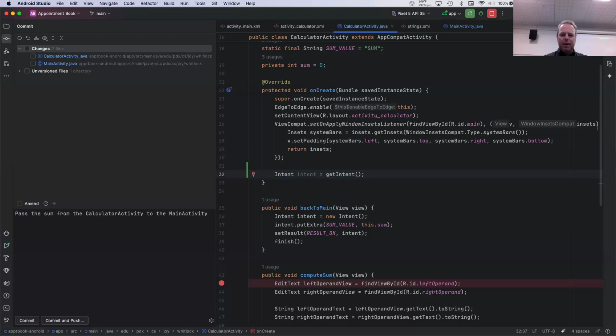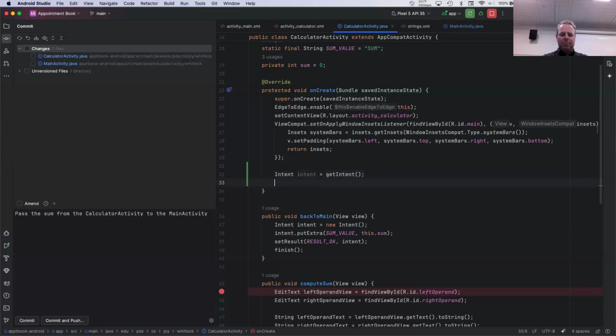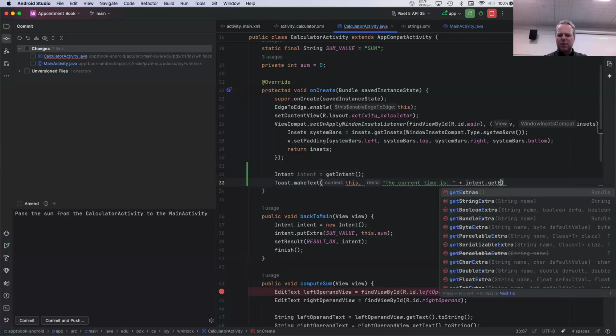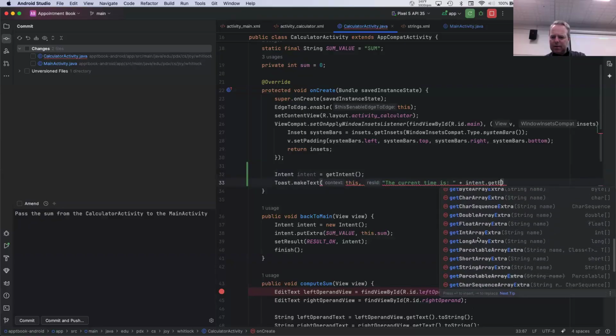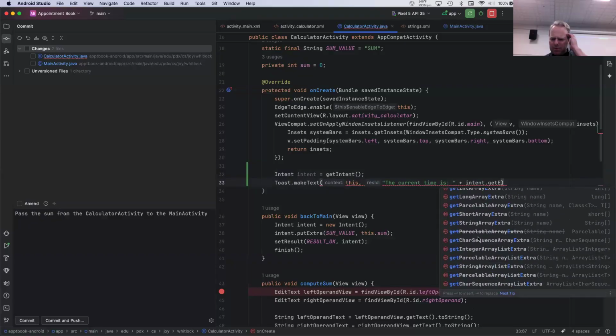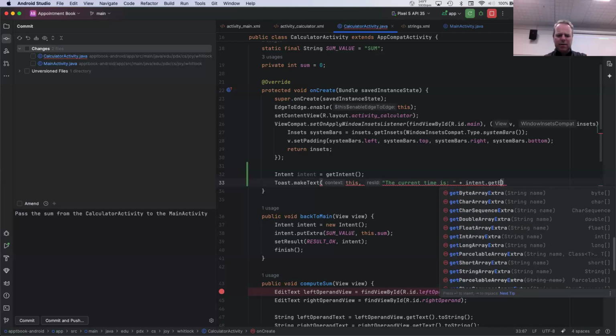Yeah, and then, is it on create? Yeah, on create will probably be good. And then, I don't know, let's put a toast. And then say, oops, context is this, and then the current time is, well, let's see here. Let's just find out. Intent.getExtra, getParcelable, getSerializableExtra. I wonder where that is. There's parcelable nonsense. Let's just try serializable extra.